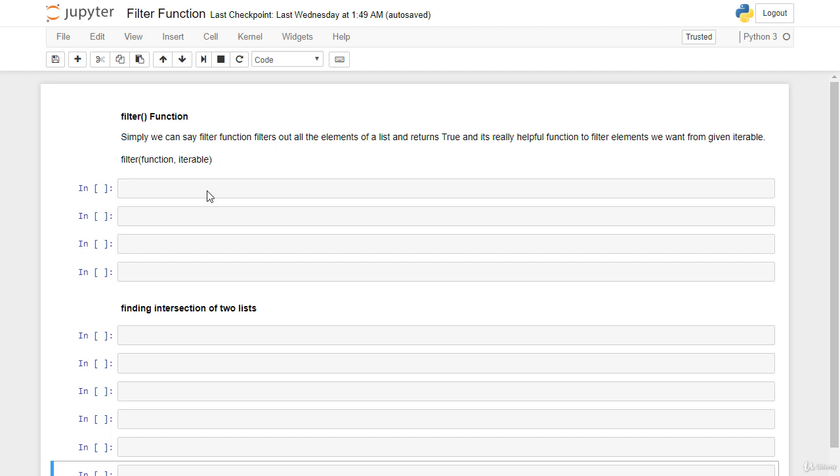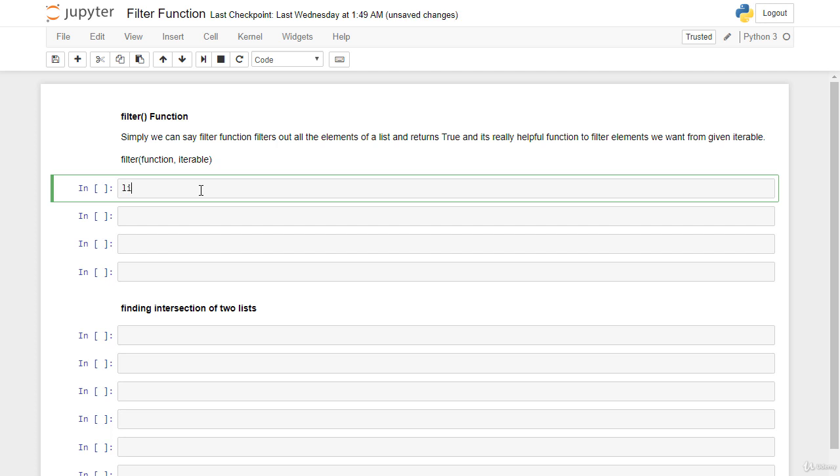This is the form of how the filter function works. We need to say filter, and between parentheses a function, you can use a lambda function or a normal function with the def keyword, and a comma, then the iterable. Okay, let's now make an example and understand how it is working.